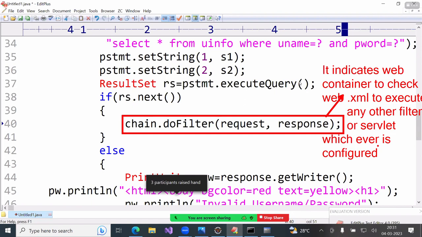So the web container will check in the XML. If any other filter is configured, the filter is executed; if not, the servlet is executed. Whichever is configured, that is executed. That is what it indicates to the web container. What is the purpose? To execute another filter or servlet, whichever is configured. So seeing this line, control jumps to the XML file. If any other filter is configured, the other filter is executed. If another filter is not configured, the servlet is executed. That configuration is checked. Okay.